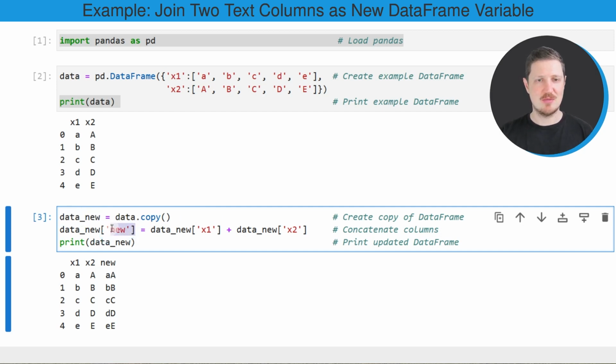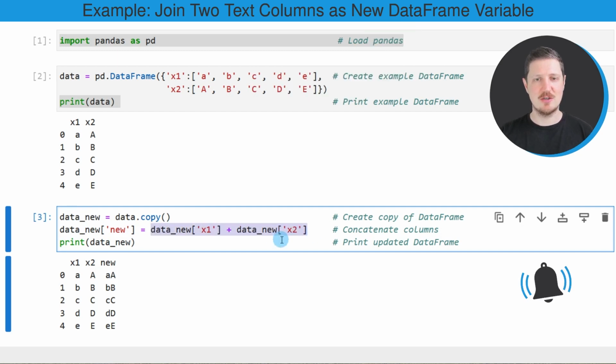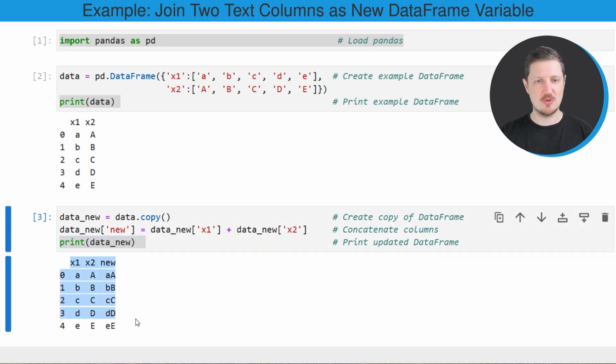And then in the next step, I'm creating a new column in this data frame that I'm calling new. And to this column, I'm assigning the string values that are combined between the columns x1 and x2. And for this, I simply can use the plus operator to join the strings in those two columns. And then I'm using the print function to print our data set below the code box. And as you can see, we have created a new data frame which contains our original data, the columns x1 and x2, as well as a third column which is called new. And this column is a combination of the two text columns x1 and x2.